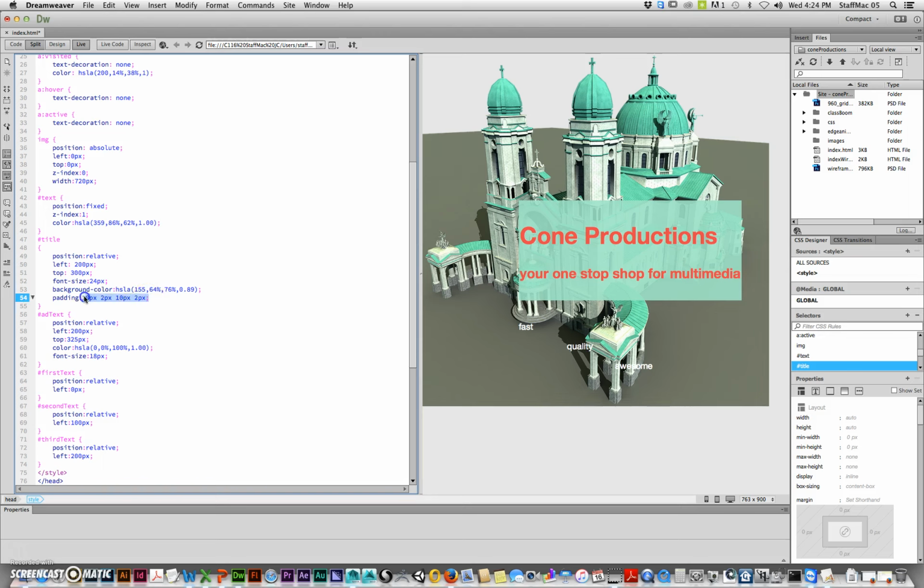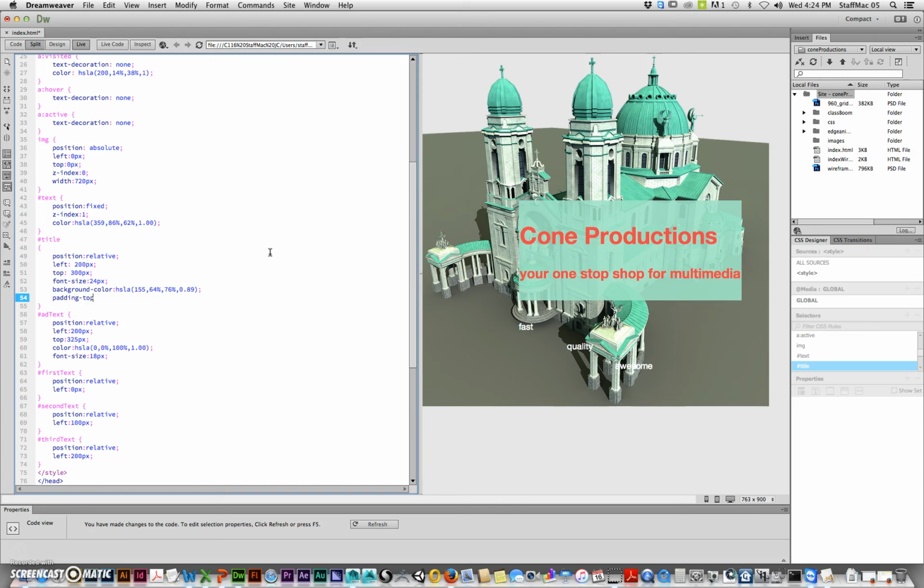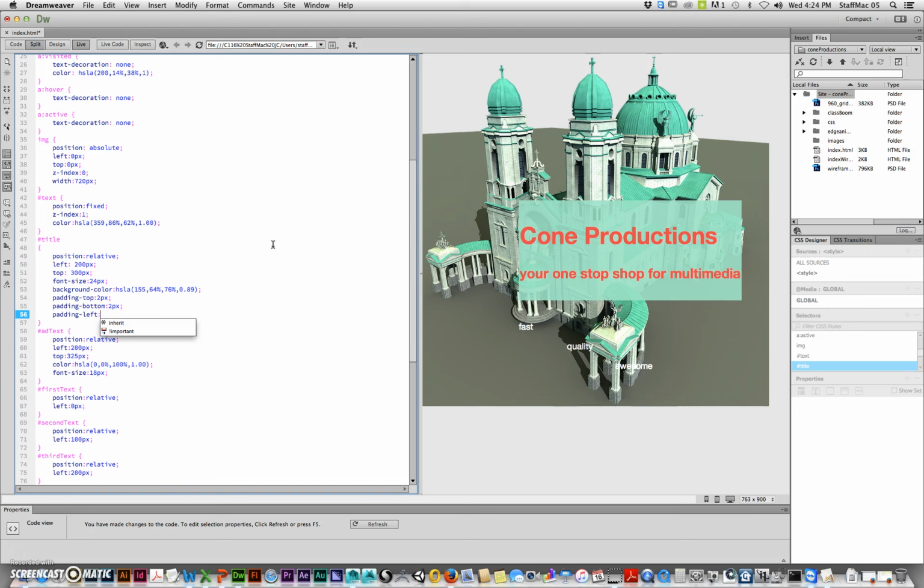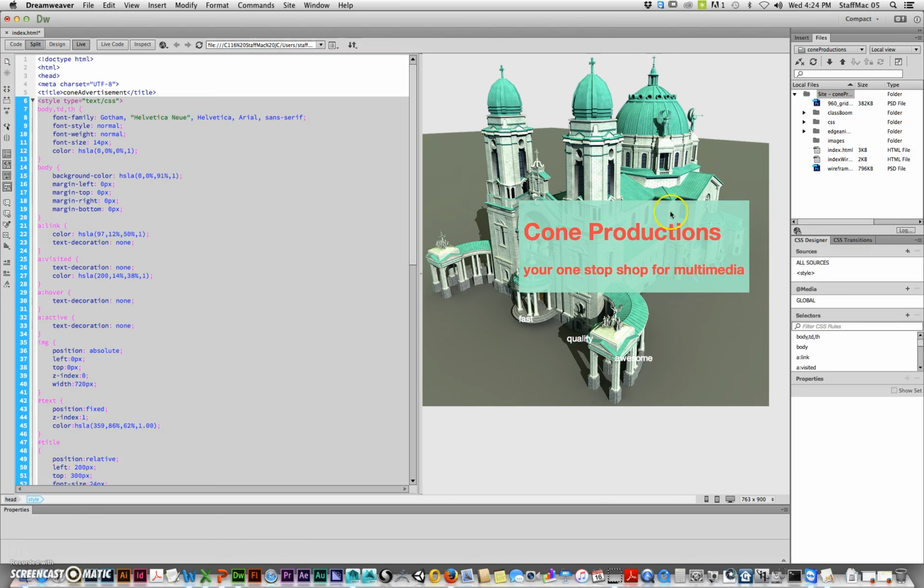Let's try this again. We're just going to do it the other way. So I'm going to do padding top, and we're going to do 2 px. Padding bottom, and again, we'll do 2 pixels. Padding left, and we're going to do 10 pixels there, and padding right, and we'll do another 10 pixels there. Okay, click in here, you can see us a little bit better.